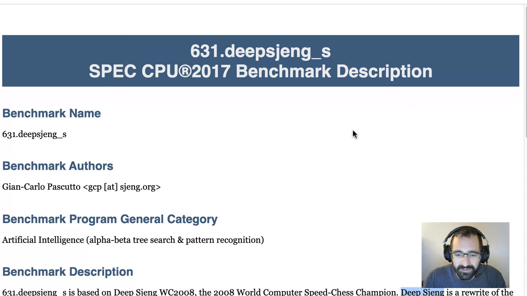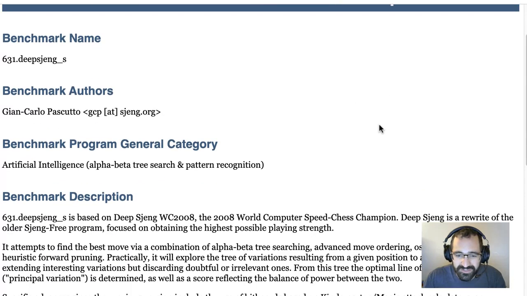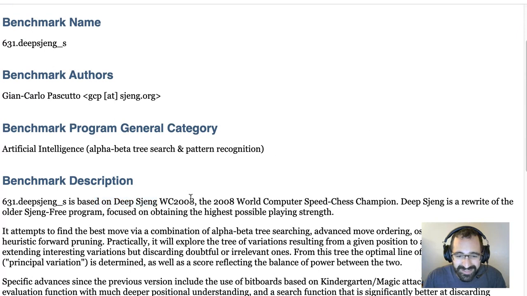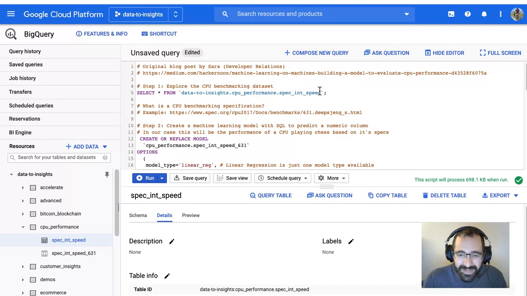And they actually provide, if you're wondering what this benchmark description is, a program that's based on the world speed chess computer champion. It's kind of cool. You have to have a standardized test on something. Why not pick something that has a lot of math, like chess, memorizing those opening moves. All right, so back to BigQuery.